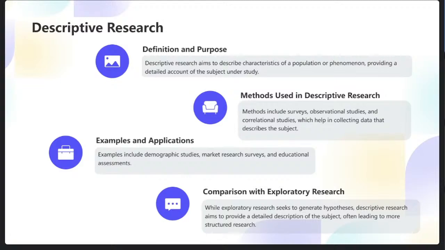Like demographic studies or market research studies, educational assessment. This is research that has been conducted, some market research, some demographic studies, this kind of studies, and you need to now describe it properly.